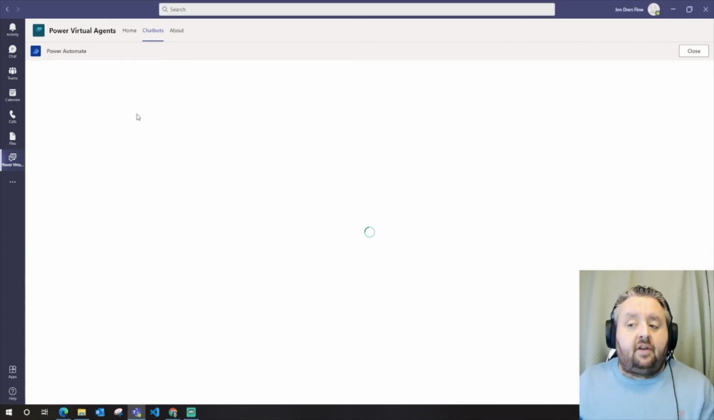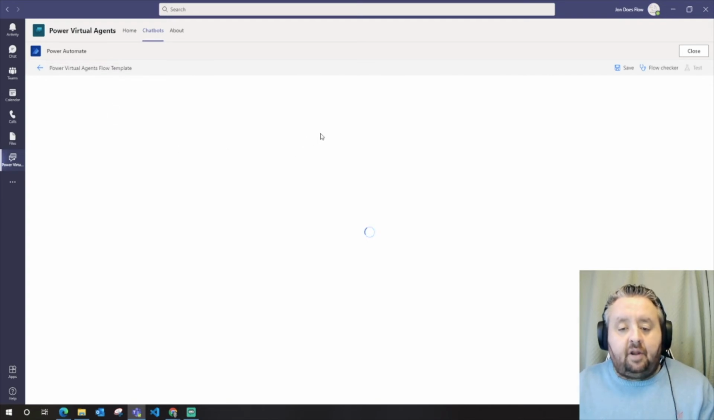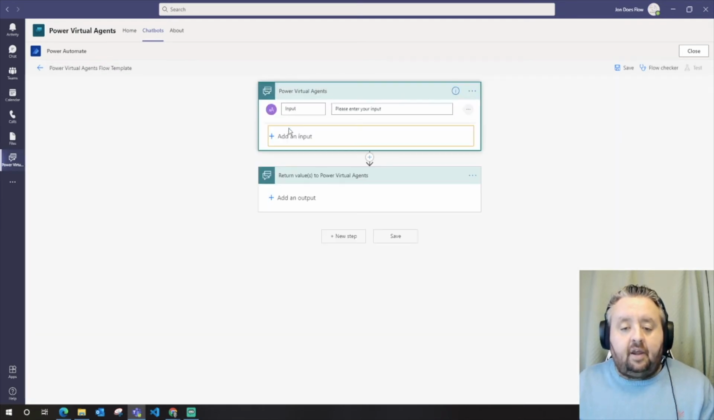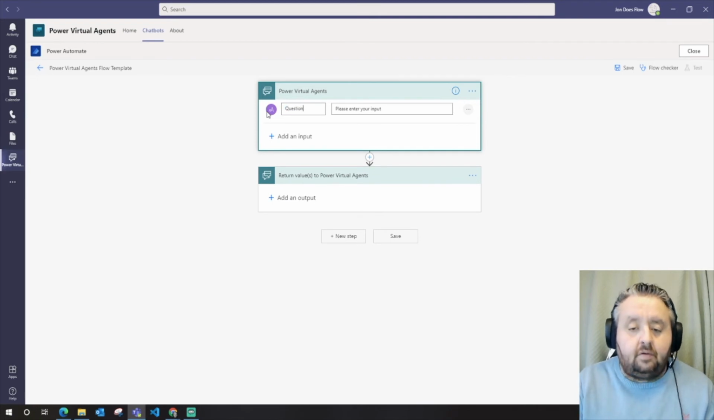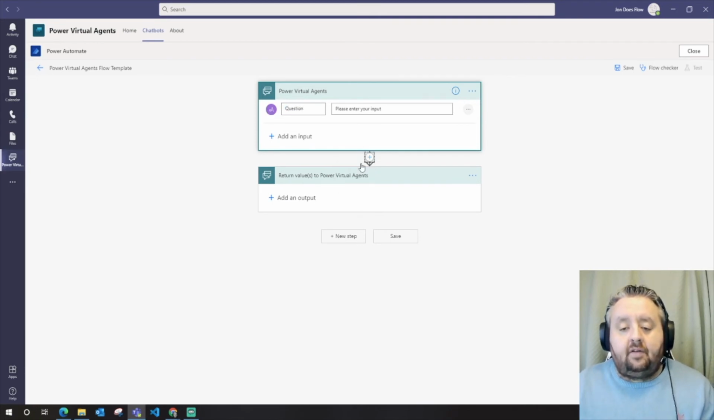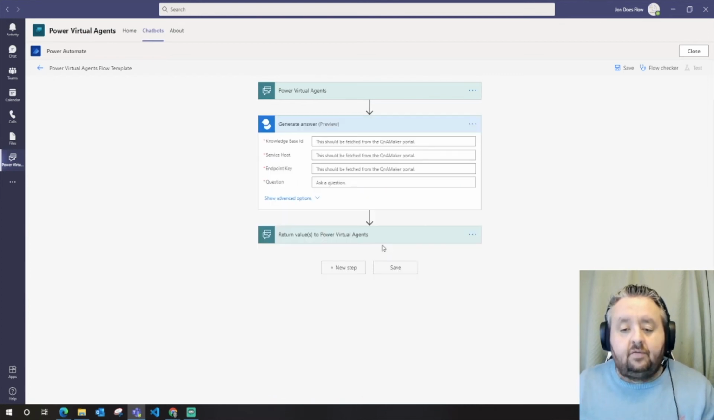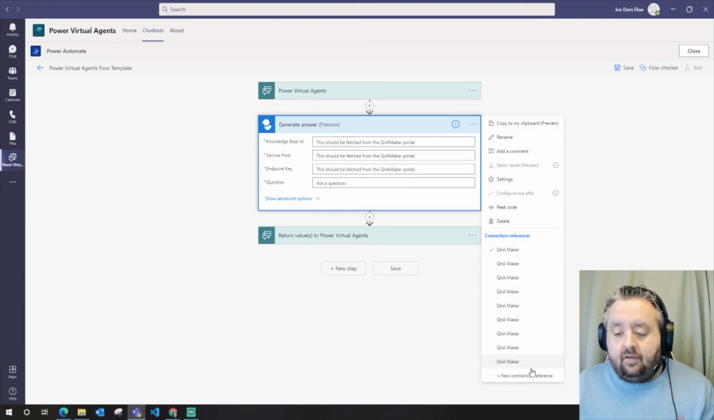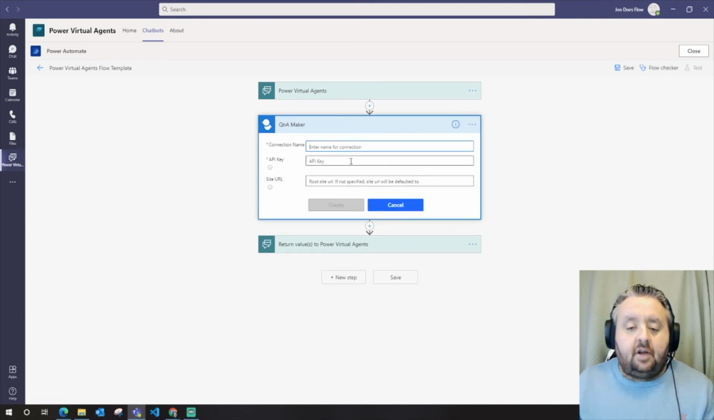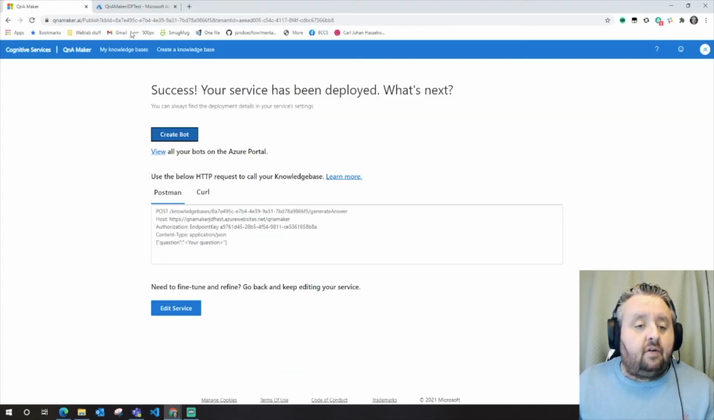But this time, instead of passing anything through Lewis, we're going to pass it through the QnAmaker action. So the same trigger, Power Virtual Agents, input to output. Again, the input is going to be the question. And then we need to search for QnAmaker. And we want generate answer. And we are going to go for a new connection. Connection reference is QnAmaker JDR test.